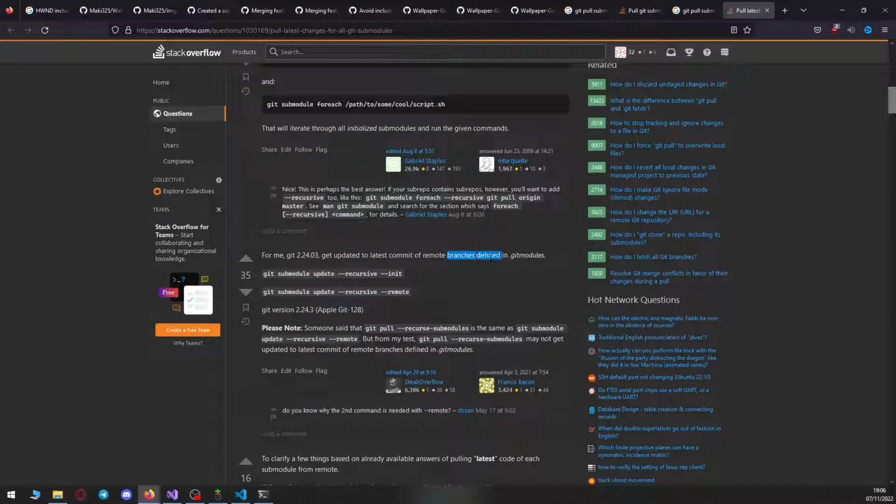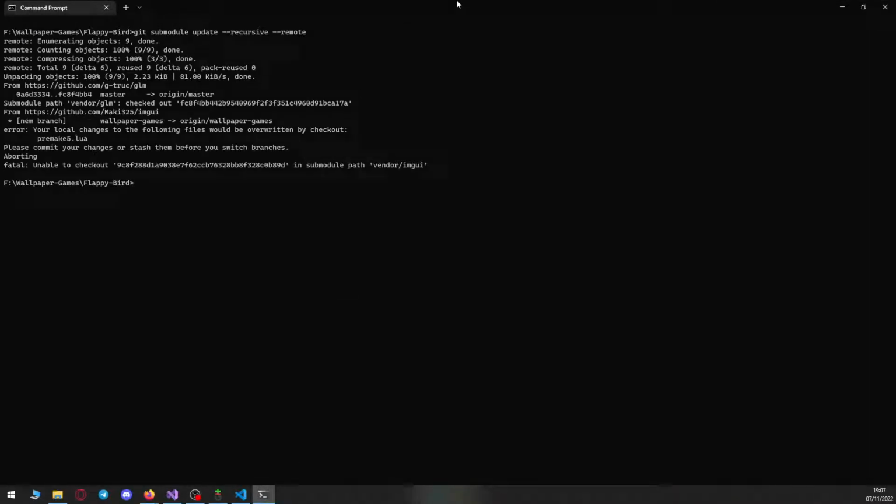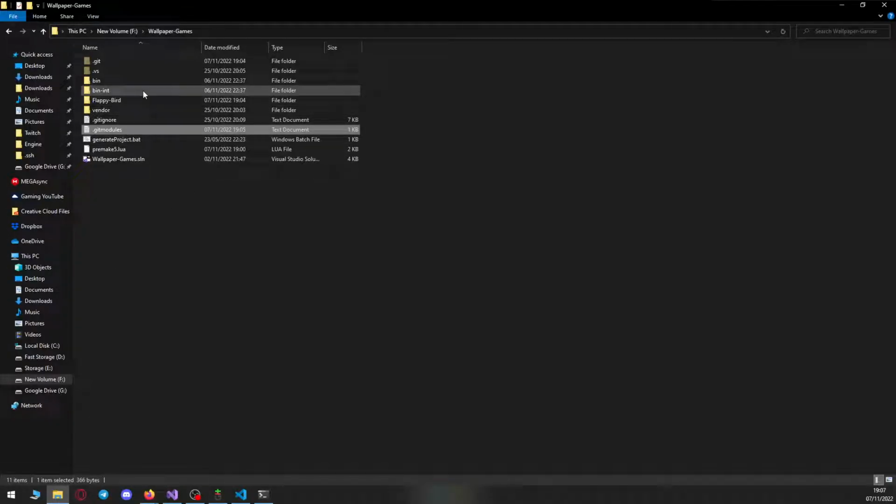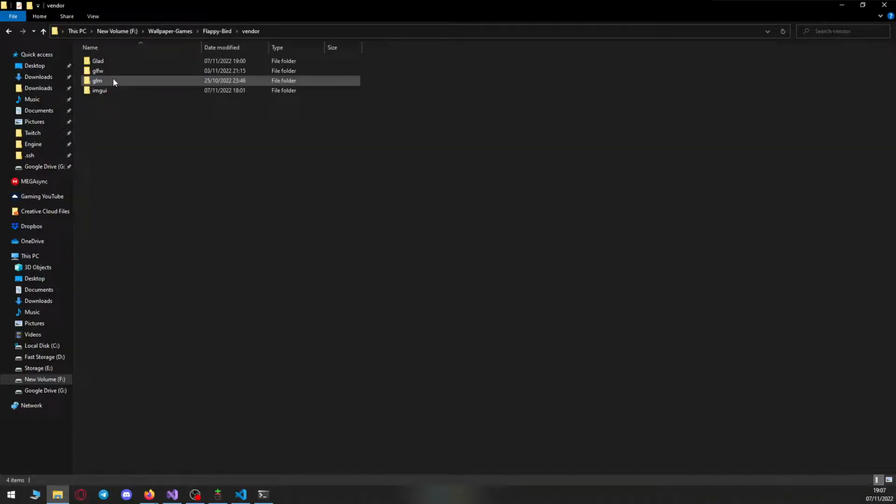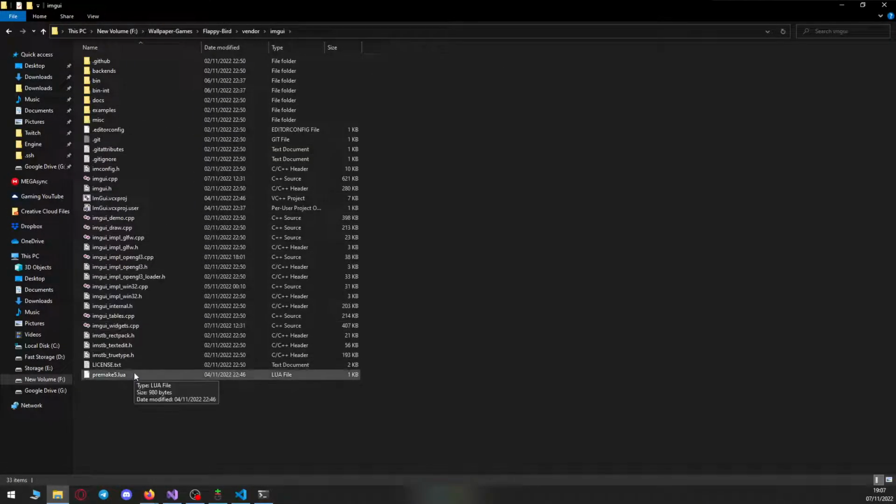Let's see. Get some module updates remote. That's that one. These are the ones. I think, I mean, it says there, so it's very much not. I think it is.